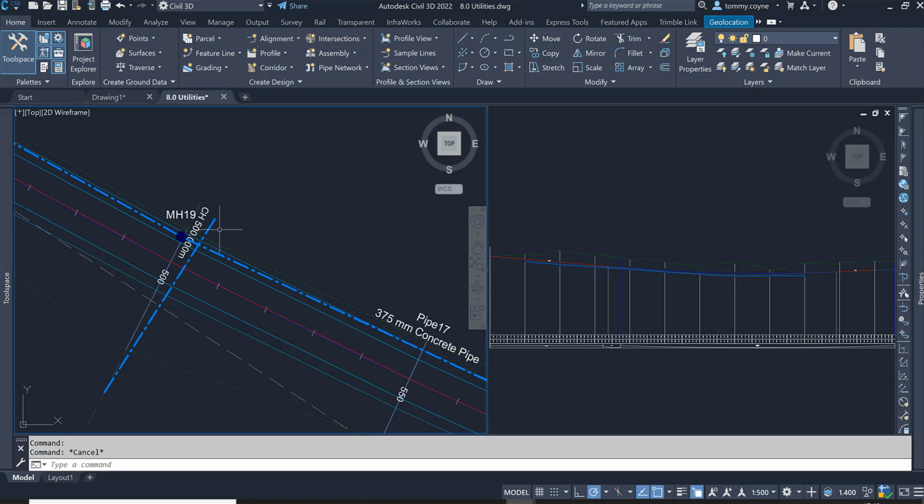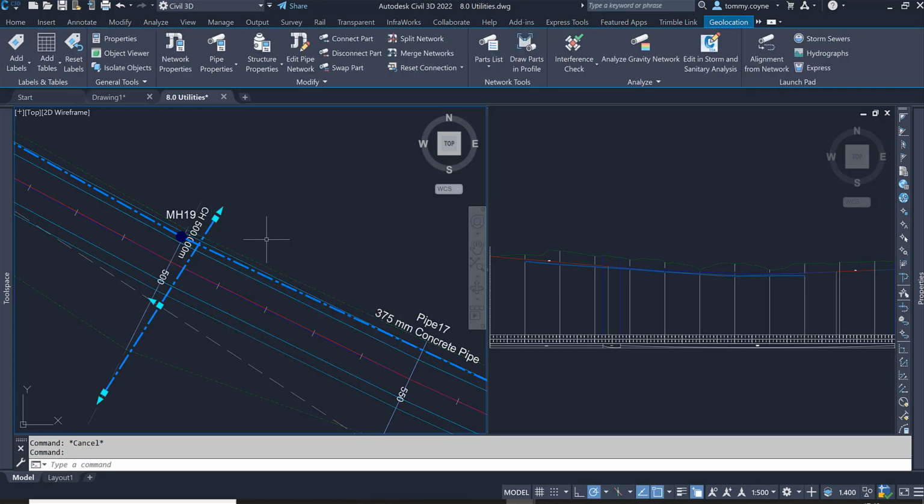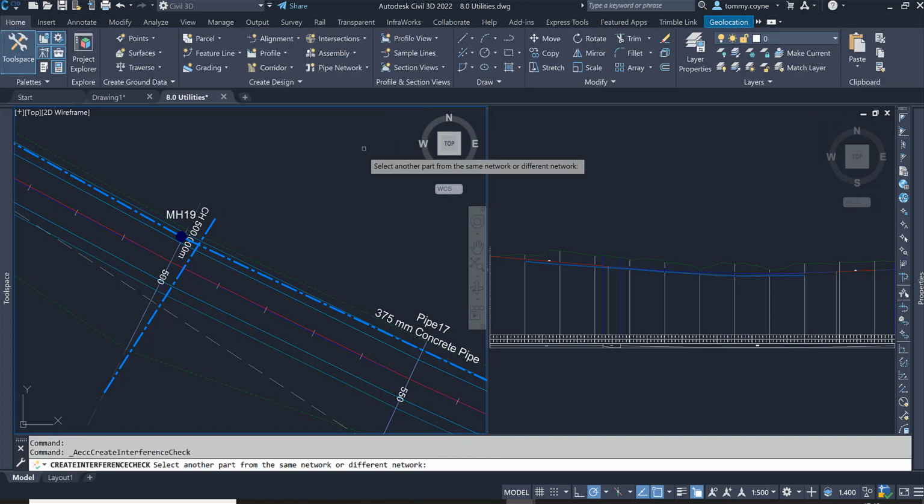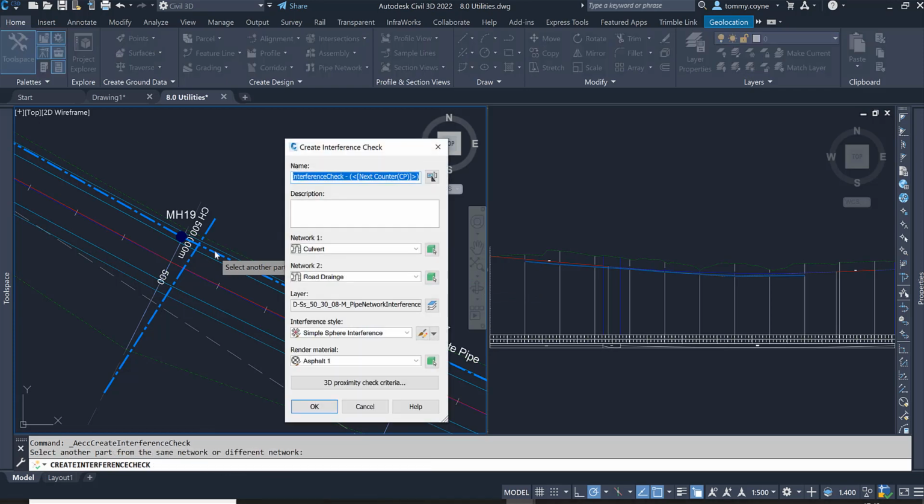To do that, I just select one of the pipes of either network, and then in the contextual ribbon, I go to the network tools or the analyze panel and select interference check. Left click on interference check, and then you will see in the command bar, it will say select another part from the same network or different network. So I'm going to select this other network here.